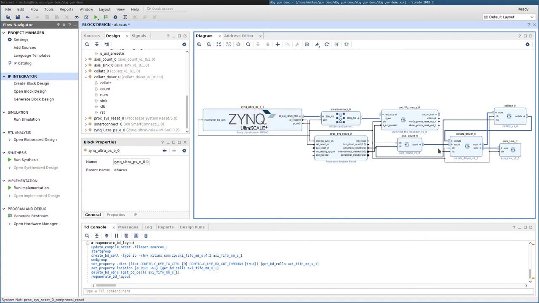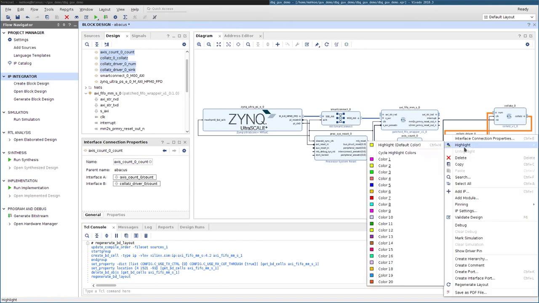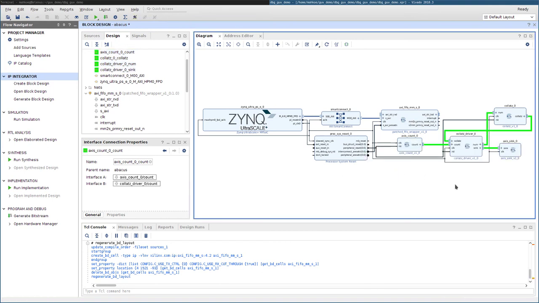We want to add some debug governors, so there are 3 steps. The first thing you do is you mark the streams that you want to debug. I like to use green. You can use any color you want.